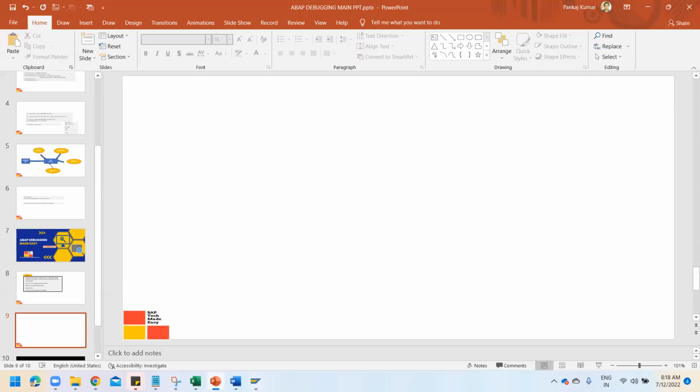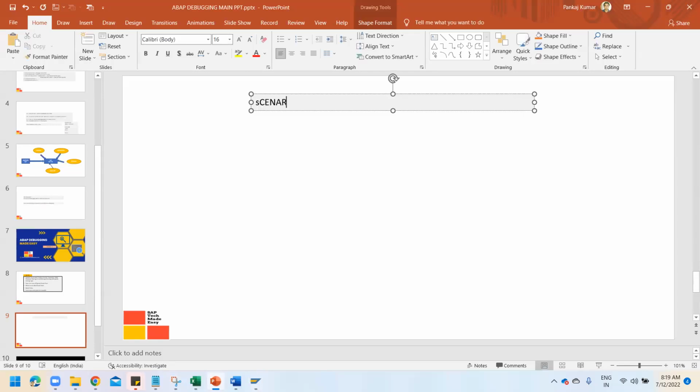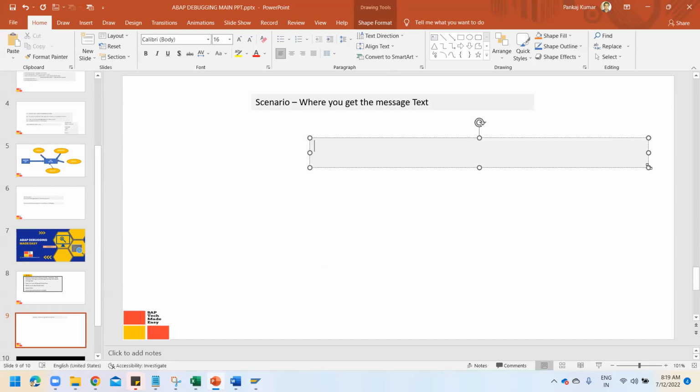A scenario where you get the message text, what should be your approach? The very first approach should be, if the technical description and all is not given, right? First check the technical description of the message.